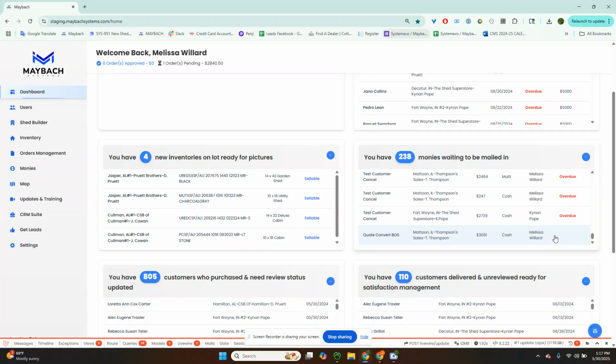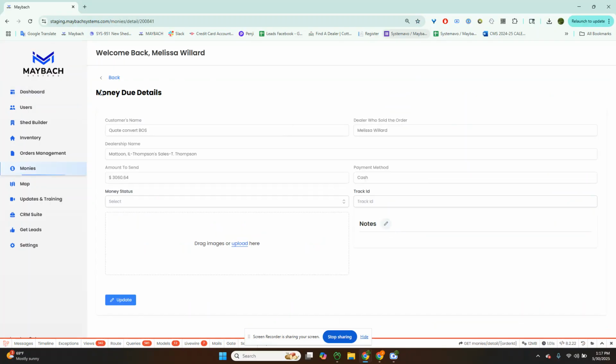So you can go ahead and click on the customer, and it's going to take you to your money dues details page. You'll see the customer's name, dealership associated with, the amount you need to send in, that same dealer that dealt with the order, the type of payment method. If it was a split sale, you'll see that listed out.